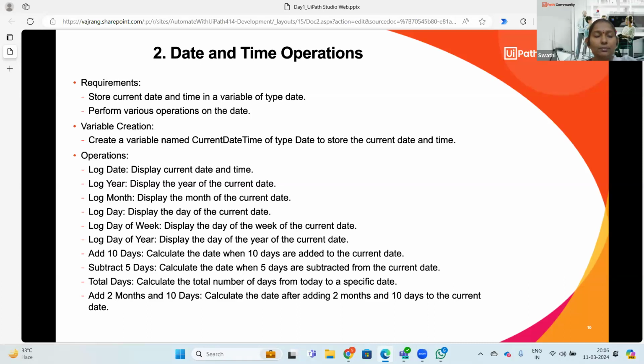For example, if I want to get a particular year from a particular date, then I can get it. If I want to add 10 days or 20 days, any number of days to my current date time, then I can do that. Then I can also get what is the next date after adding 10 days. So like this, we have many things to do. I'll show you how to do that.